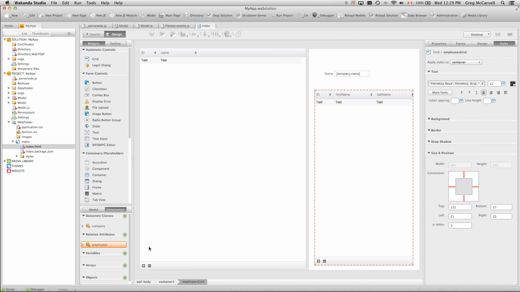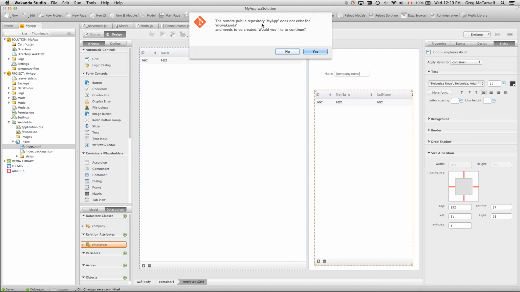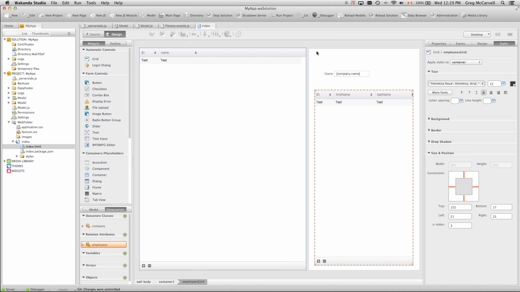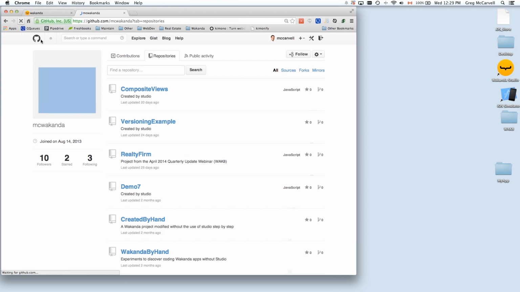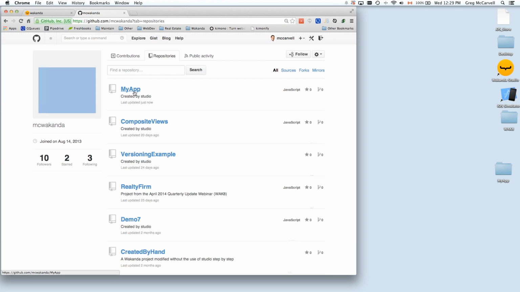Okay. You can see it's going to create. I've already got my GitHub repository set up here, so just my account. So it's going to create a repository for me and push this project up to GitHub. So if we go to my GitHub account, do a reload on my repositories, you can see right there is my app. So then I can go ahead and have other people collaborate with me, share applications very easily.